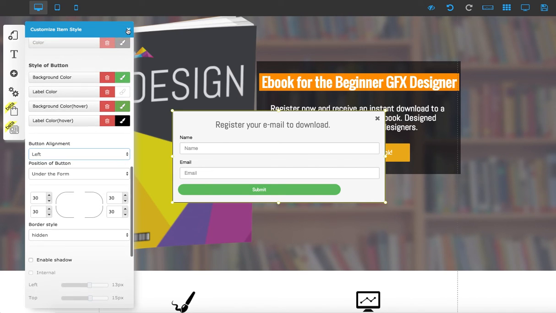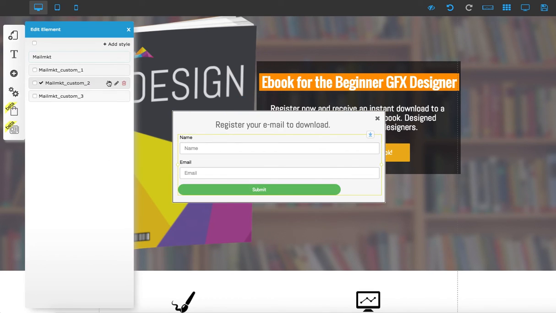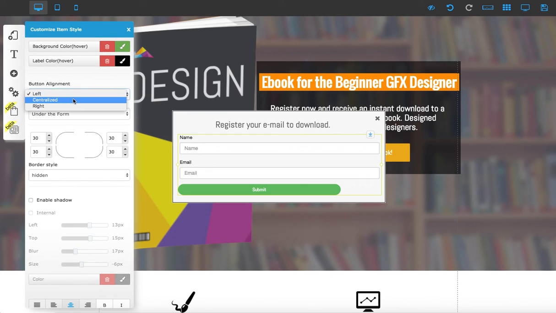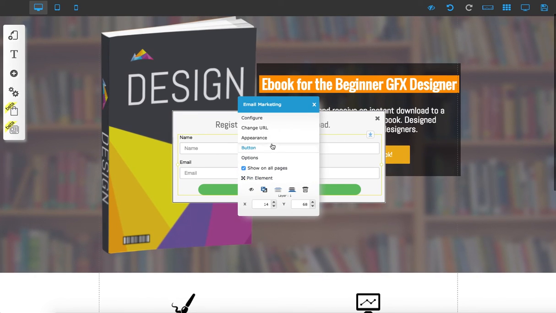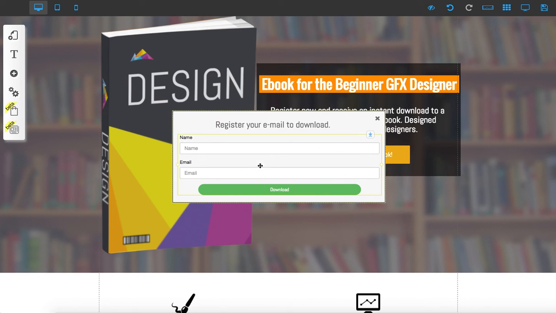So once you've configured that, we're going to come back here. Let's just put this back on center. Alright, and now we have to configure our button. So let's go into our button, and we can click on submit here, or we can put download. You can choose the icon if you want. I'm going to keep it plain. And that's going to configure your button.